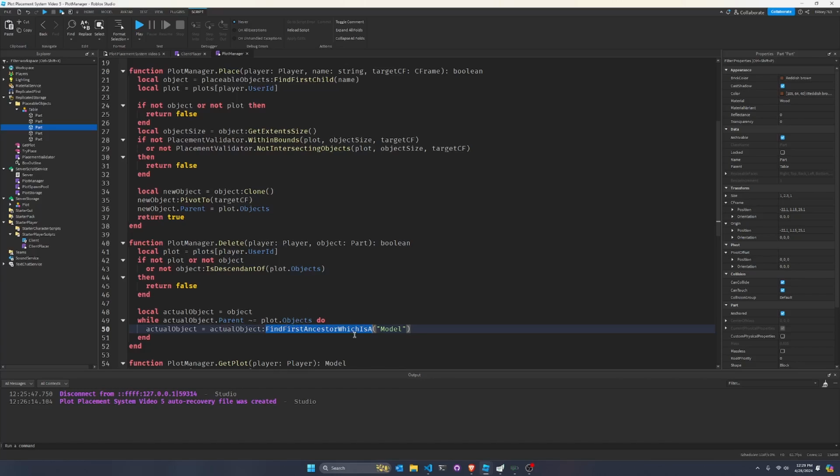So this will be a little bit quicker than just manually traversing the entire tree, so we can jump because we know the top level has to be a model, or at least in my implementation, we're assuming that the very top level placeable object is a model. If you want this to be a folder, or whatever, then you would just do actual object of parent. But this is how it should work. So this should guarantee that if it's a descendant of plot.objects, you will get it.